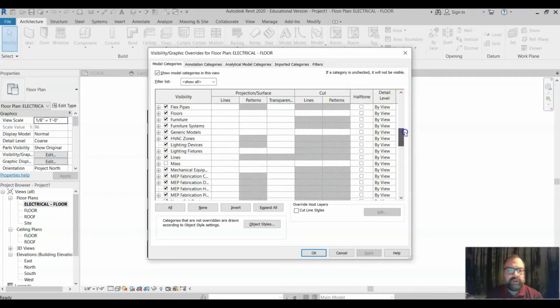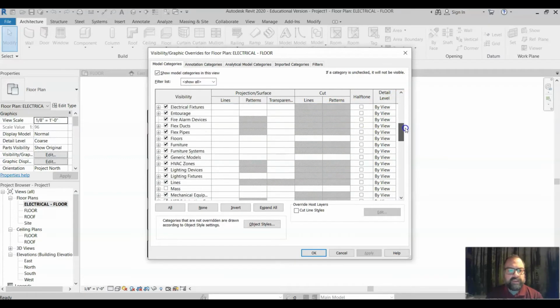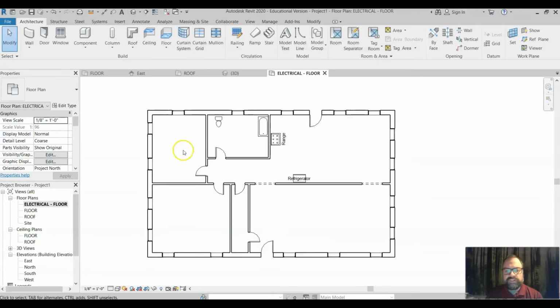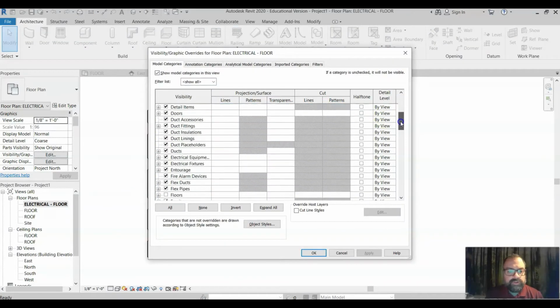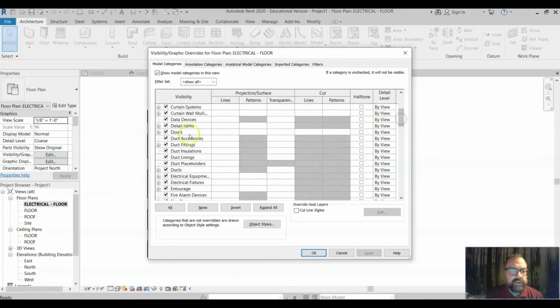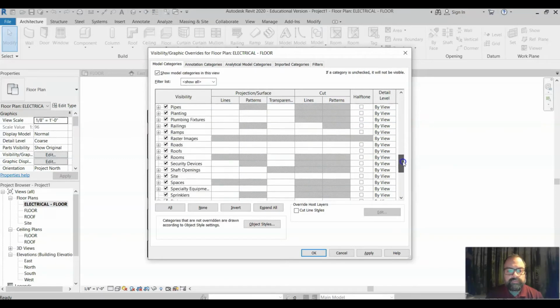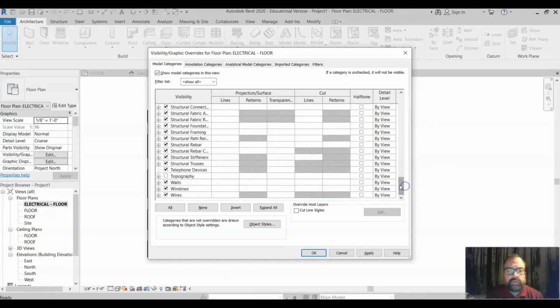So one thing that I want to get rid of, I want to get rid of my floor. I don't want to see the floor. You can see now I don't have all of the extra lines that come along with the floor that I had selected. And I come back in here. We want to halftone our doors, our walls and our windows.